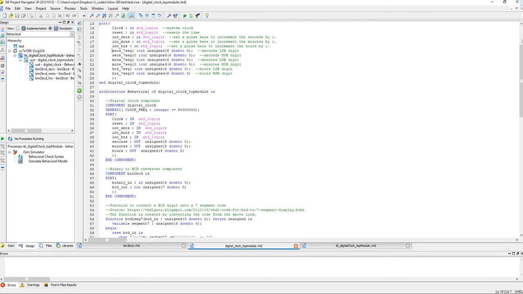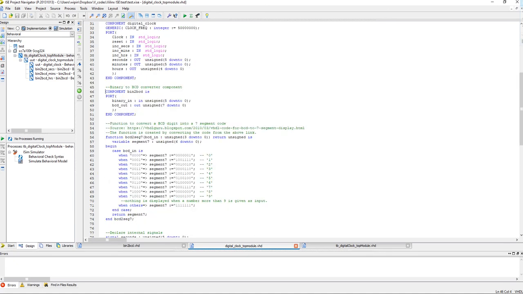So we have two components inside as sub components. We have a component called digital clock, which is the same thing we designed in our last project, and this is the binary to BCD converter component, which I just explained, and this is the function to convert BCD to 7-segment decoder. So you have a 4-bit BCD input and we return an unsigned type output. We declare a variable called segment 7 as a 7-bit unsigned value, and within a case statement I assign a value to segment 7.